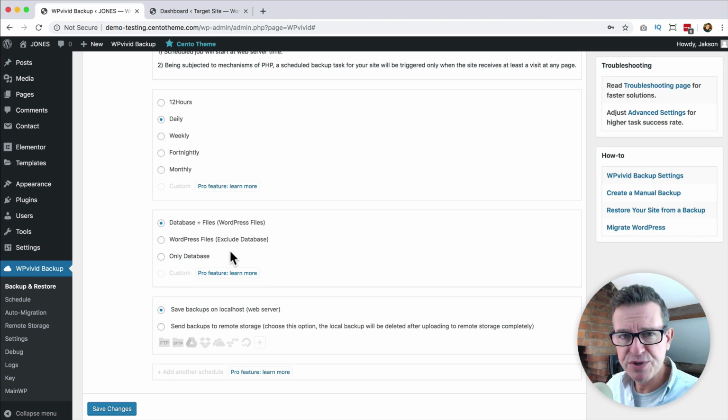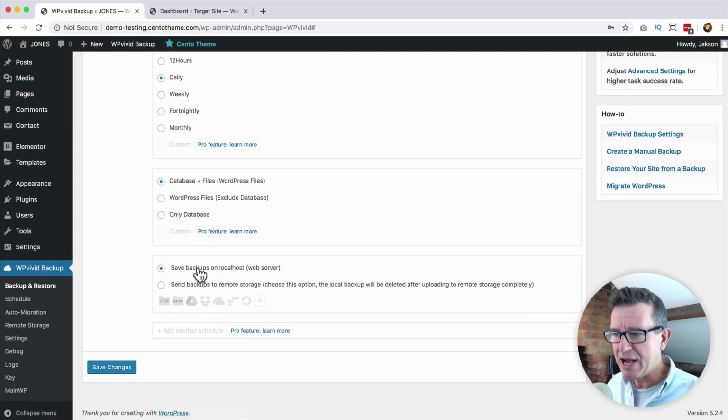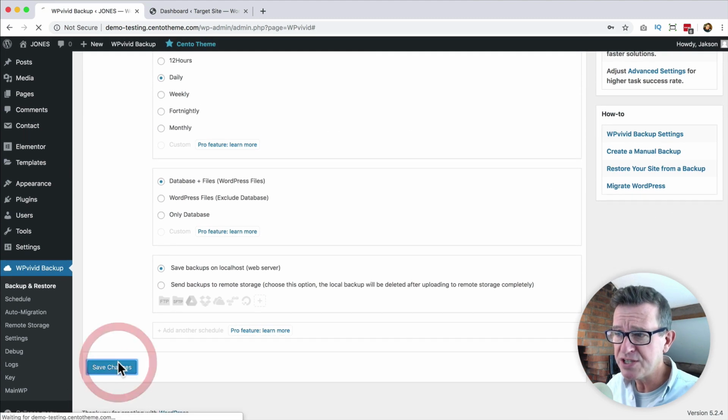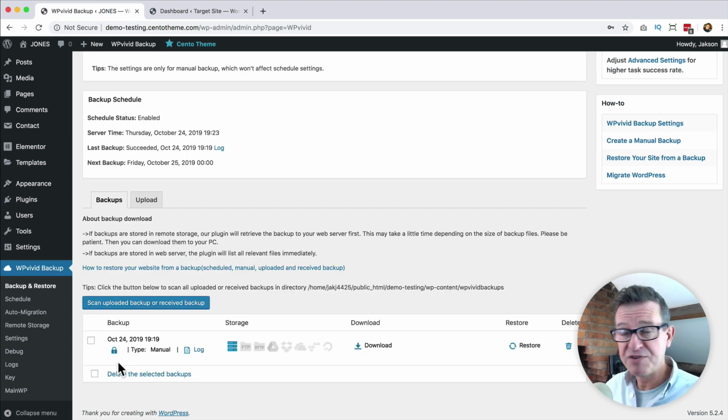You can choose, again, similar to the manual setup, what that backup should look like, in respect of what it will be backing up: database and files, WordPress files, or only the database, and where you want to save that to. Now, we're going to get onto remote storage in a second, but if we leave everything as it is with just the enable backup schedule ticked and we save our changes, that's it, we're done. We've now got a scheduled backup running daily forever.